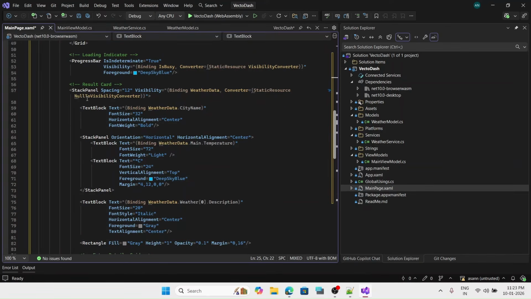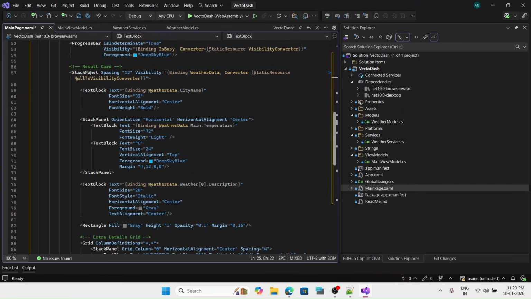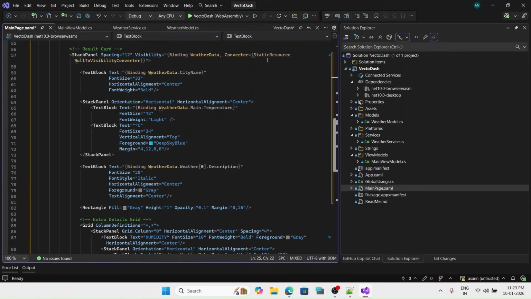Next, we have the result card, where we have a stack panel, and it is bound to this weather data, which is the response from our API. And we also have a converter, the null to visibility converter. And then you have a text block, which is bound to the weather data city name. And next we have the stack panel, which includes the temperature, and it is bound to weatherdata.main.temperature.